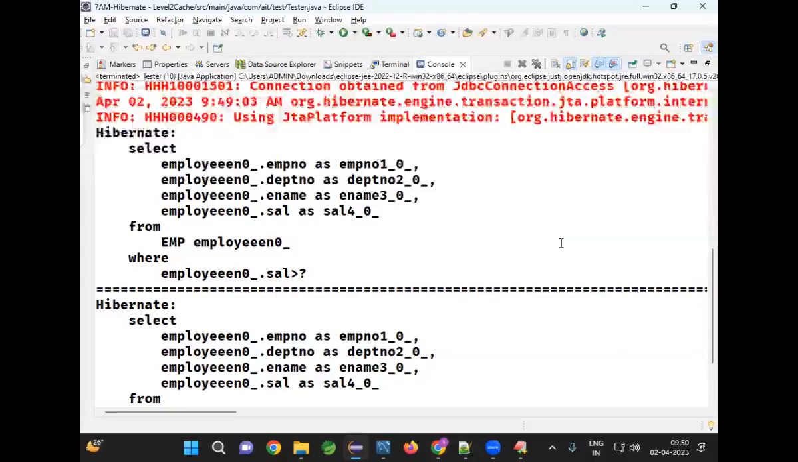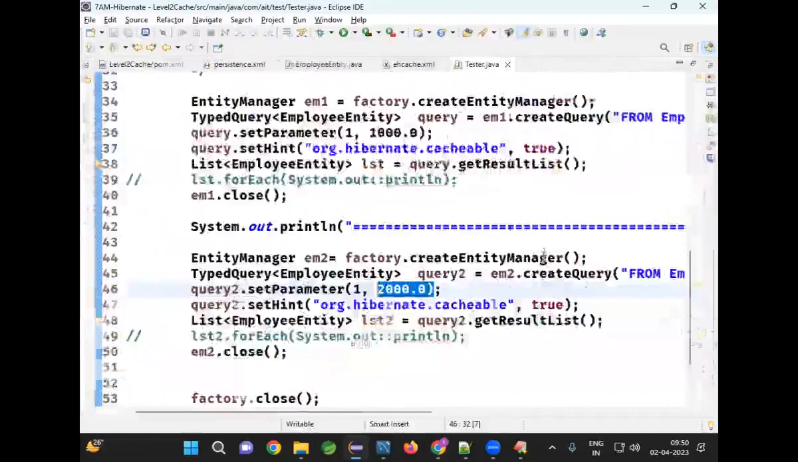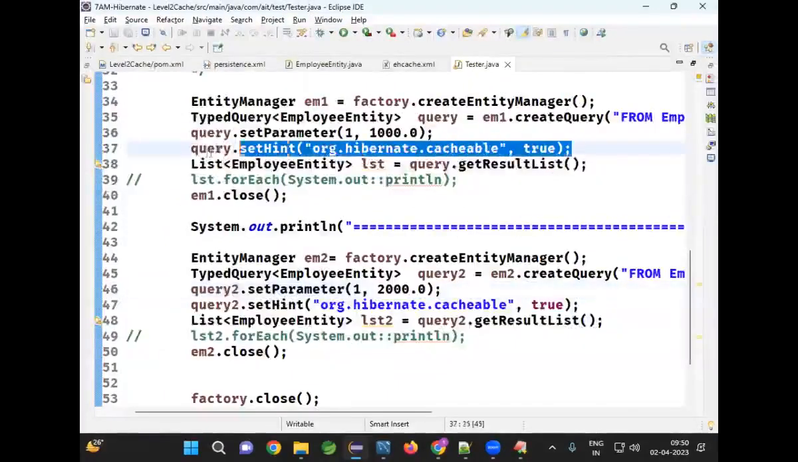First of all, how can I store my query, its parameter values, and the result of the query in the query cache? By setting this property. This property is important. Which property? Set hint of org.hibernate.cacheable, true. Observe it. I will explain.